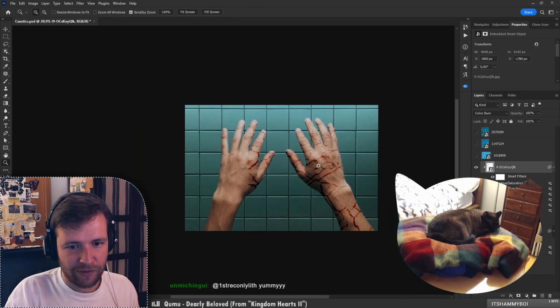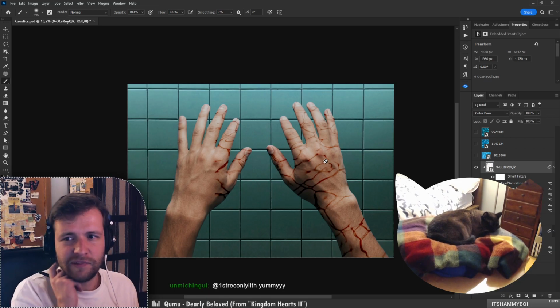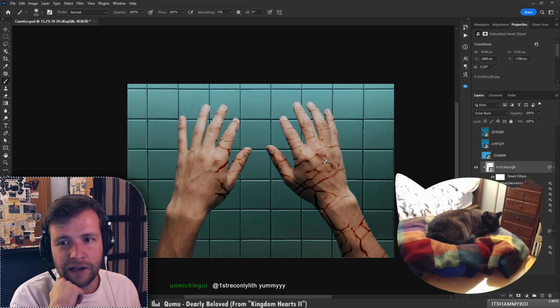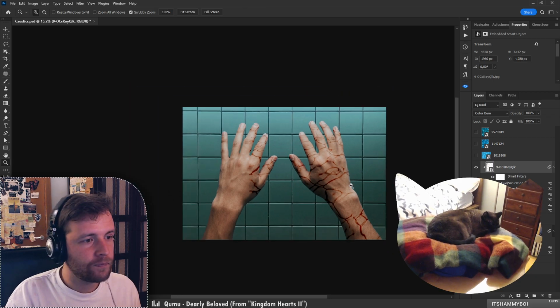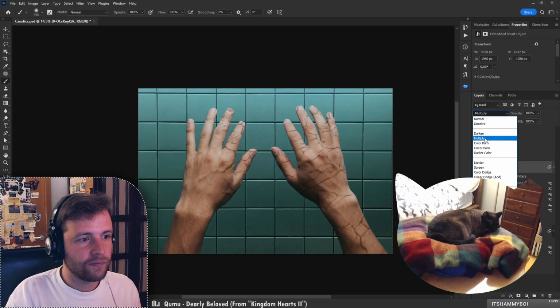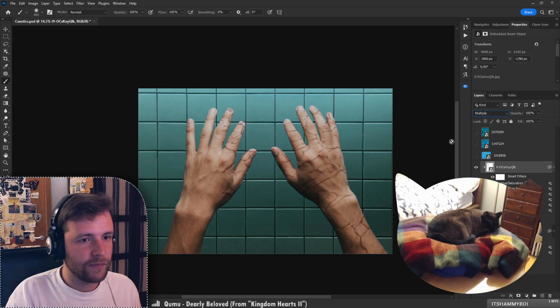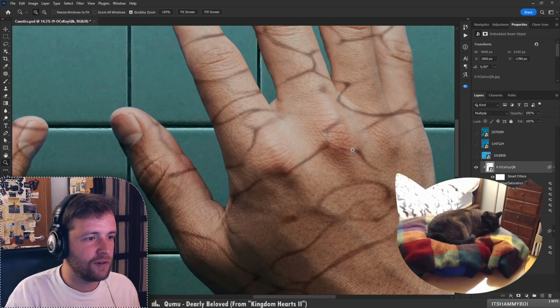Multiply doesn't work well for fleshy stuff. Yeah, not in general. It looks too gray usually. It doesn't apply a lot of color information. Like, it looks too soft here for what we need.